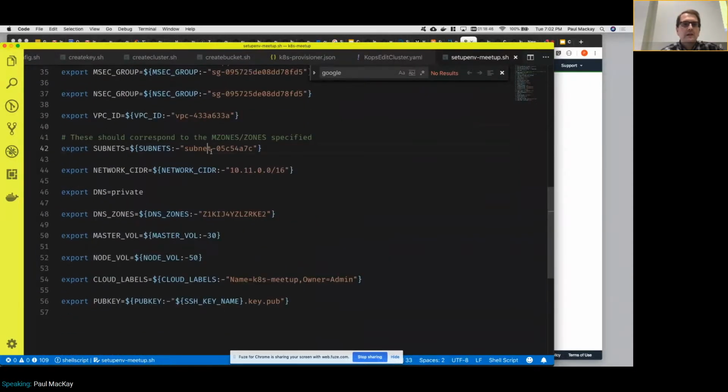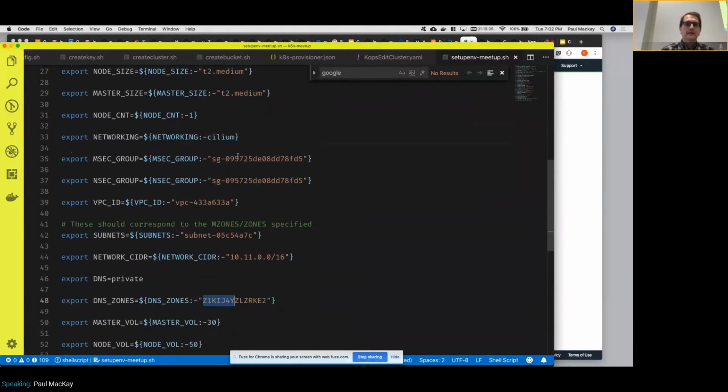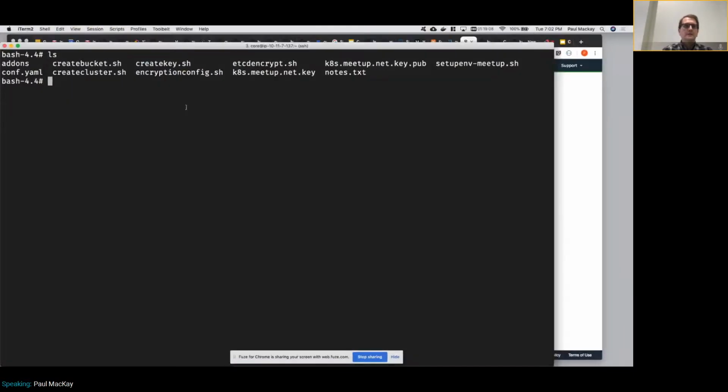So here you kind of have to know, these are some things that you have to know per environment. So what I've done prior to tonight is I've created a Route 53 zone for meetup.net, and I know which subnets I want to use in the zones. Okay, so what I do with this is I go into this environment and I just source that file, and then all my environment variables are set up, ready to go.